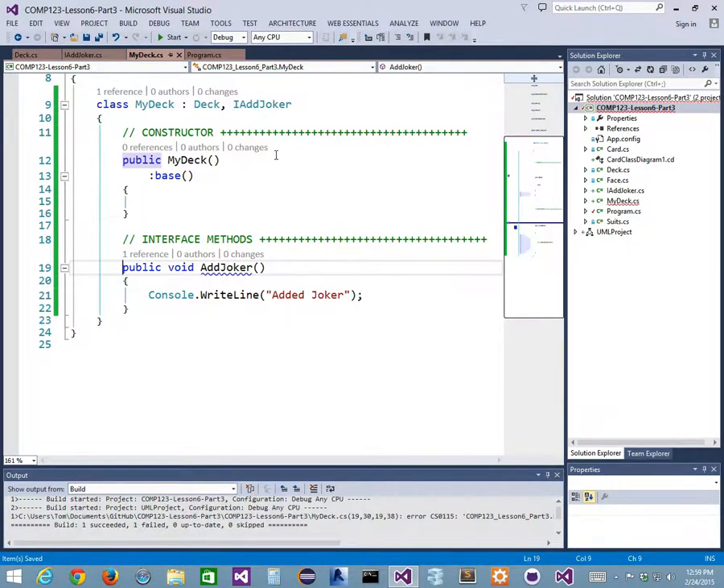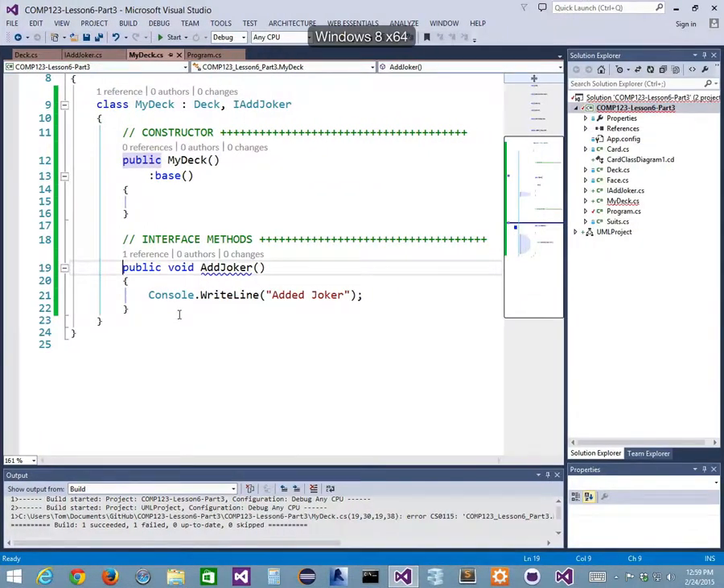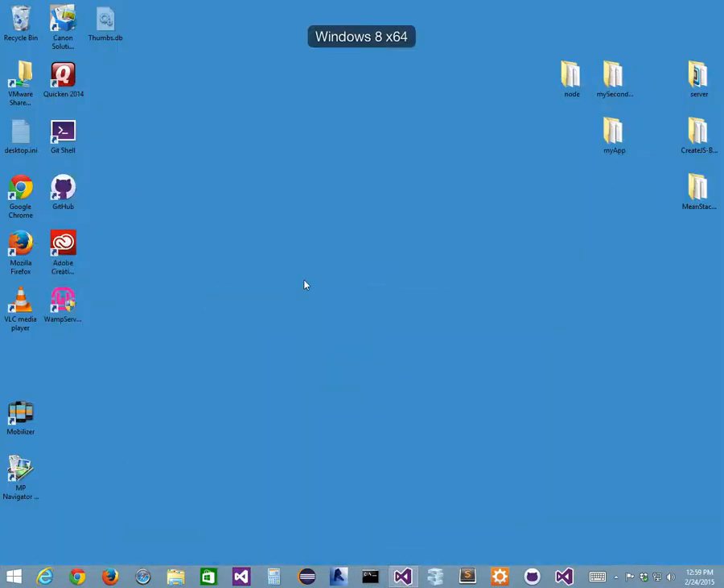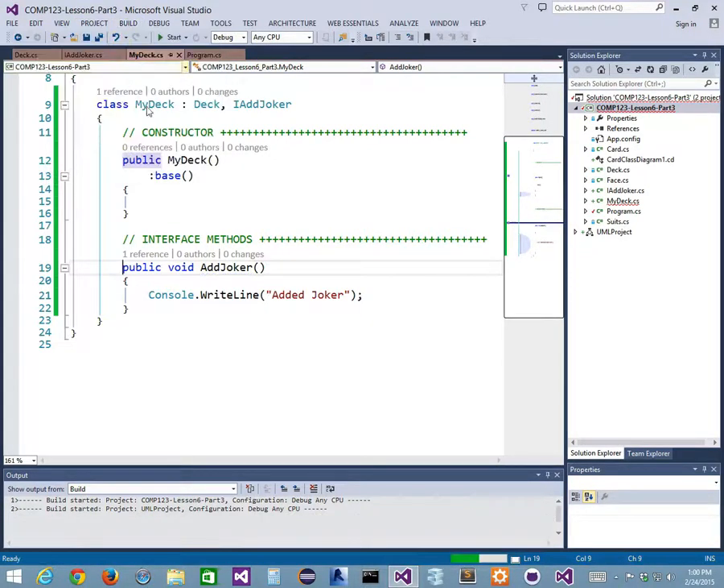Okay? So again, let's go back to that assignment. Here is your interface. There's a couple interfaces up here. I'm defining two methods, has moons and has rings. How am I going to write that if I'm making an interface? It's going to look like this, guys, right here. It's going to look like this interface right here. I'm just going to build this so the errors go away. It's going to look like this.